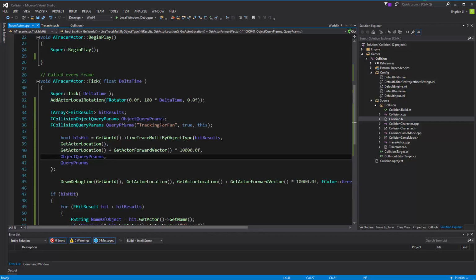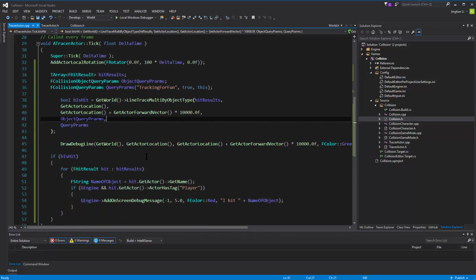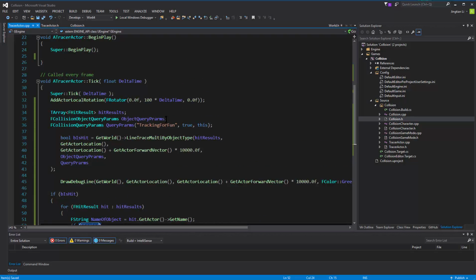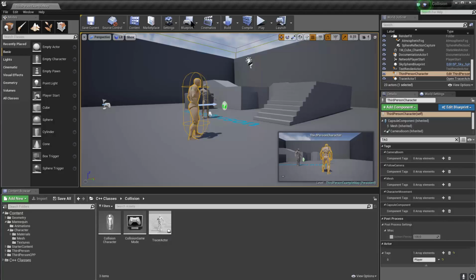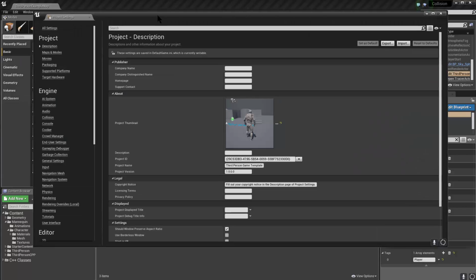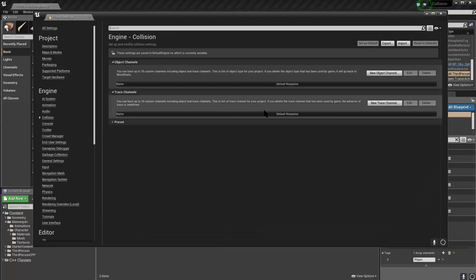Let's go back to try to do something else. Instead of using the tag, let's go back to use the object tab, because that's why I'm using this, right? So object tab. Let's say I want to create a custom object tab. In Unreal Engine, you need to go to Edit, Project Settings, and there is a collision section, and then you can add object tabs here. So let's add a new object tab.